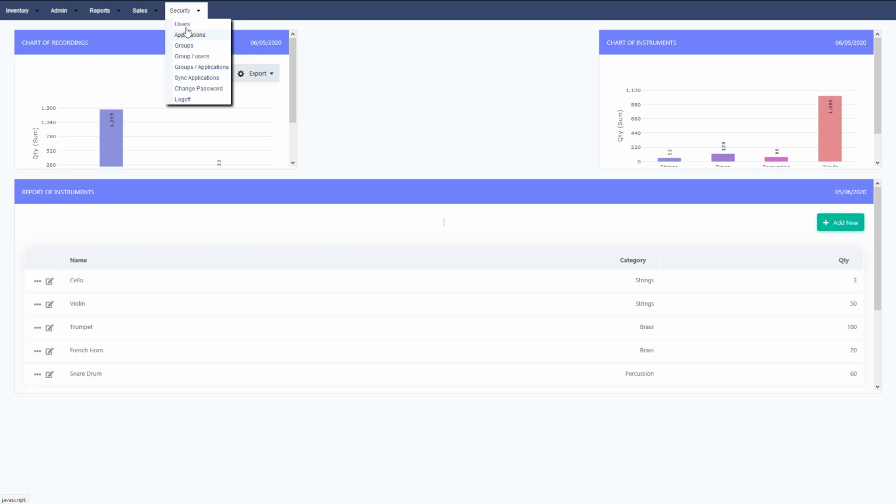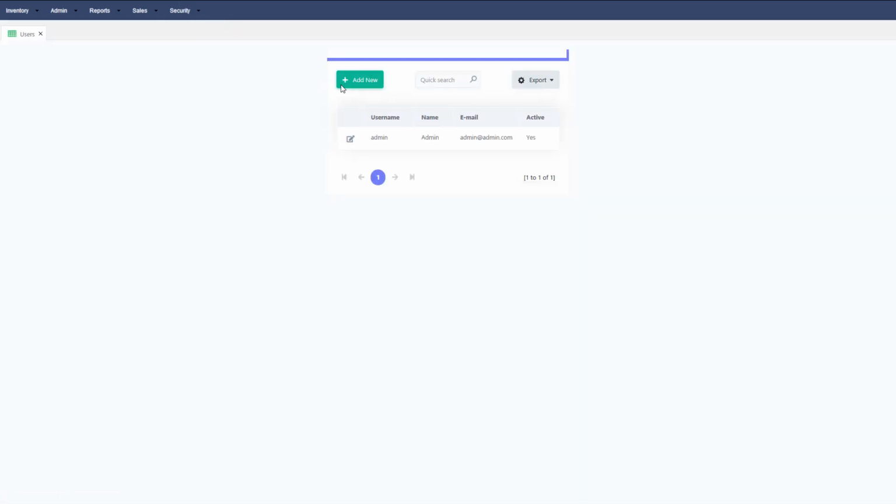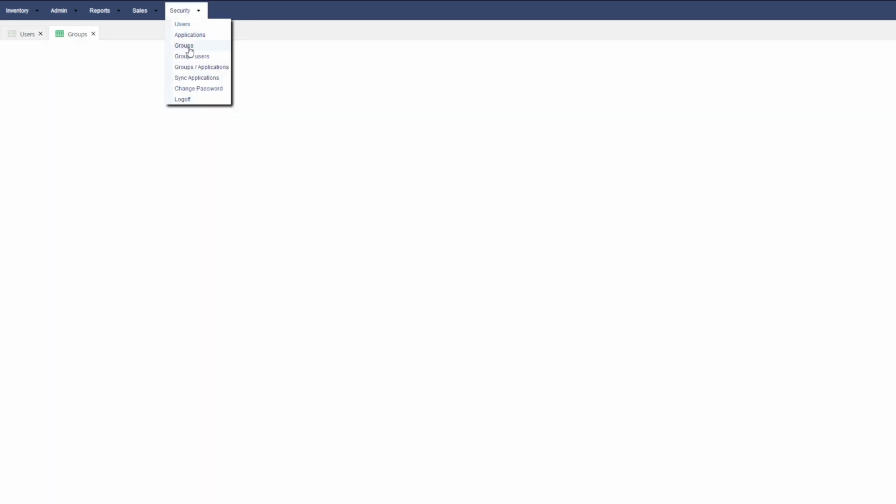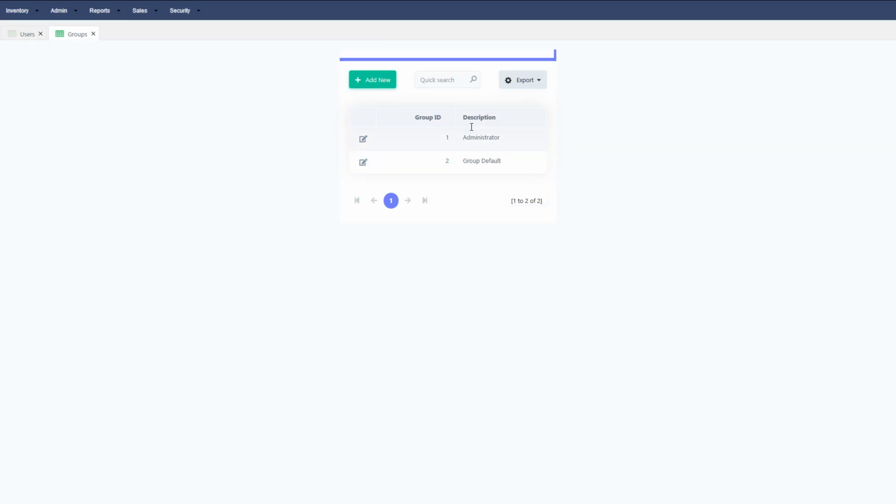The first one here is users, and that's going to be all of our users that we have in the system. We can add more of those, but first we need to add some groups to add those users to as well, which we'll do in a second. If you click add new, it's going to pop up a form to add them, or you can edit users. And we can add groups with the groups screen here. So there's all the groups. Right now, just admin and group default.